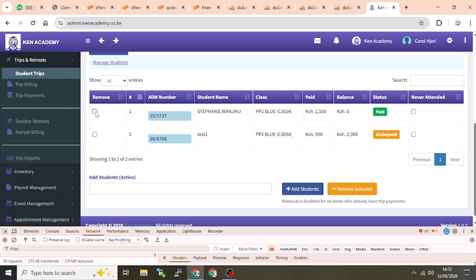So you just check the ones to remove, and say remove. So I can say maybe it's this test, I want to remove this person. If you remove them and they had already paid the 500, it automatically goes to their account and credits their account with the 500. So in the next term, if they had a balance, it will clear it, or it will go as an overpayment to the next term.